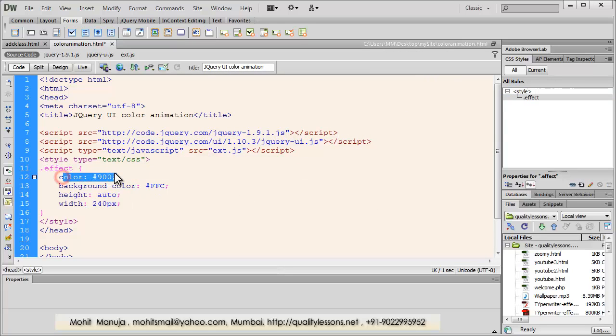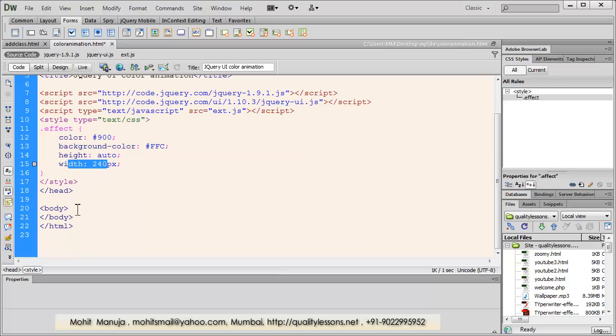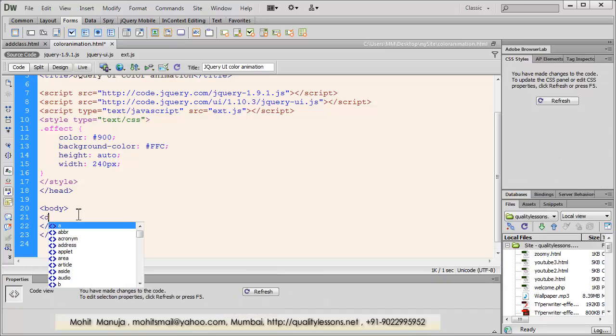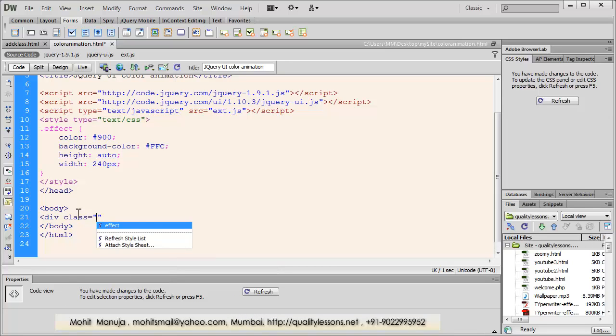As you can see here, this is the color, this is the background color, this is the height, and this is the width. So I should now push in a div inside the opening and closing body tag. So we have a div going here. The class obviously is going to be effect, right? And let's close the div tag, and let's see things in action after saving the changes.